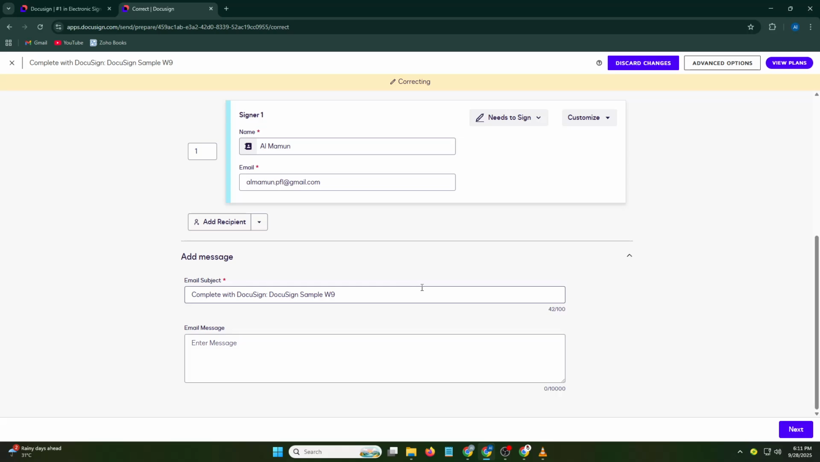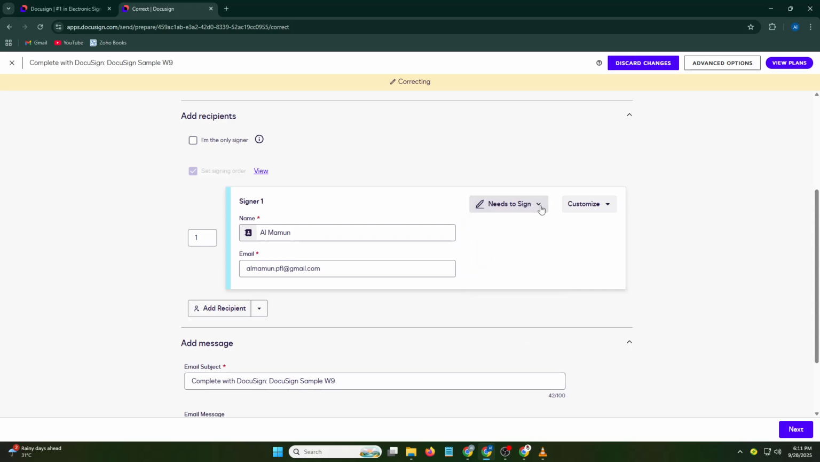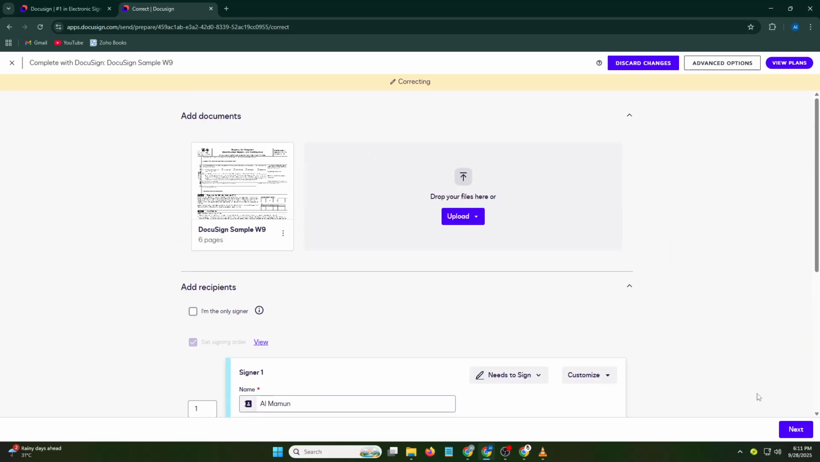After making your changes, double check everything to make sure it's accurate. Then simply click Send to apply the corrections. Docusign will automatically notify all affected recipients of the update so everyone stays in the loop. And that's it. With just a few clicks, you've successfully corrected your envelope without starting over or causing any confusion.